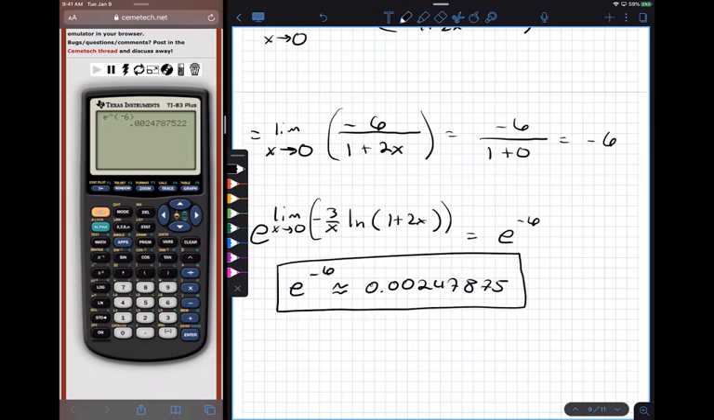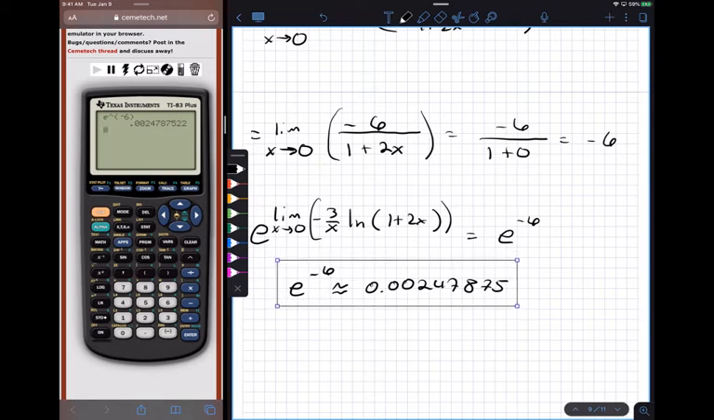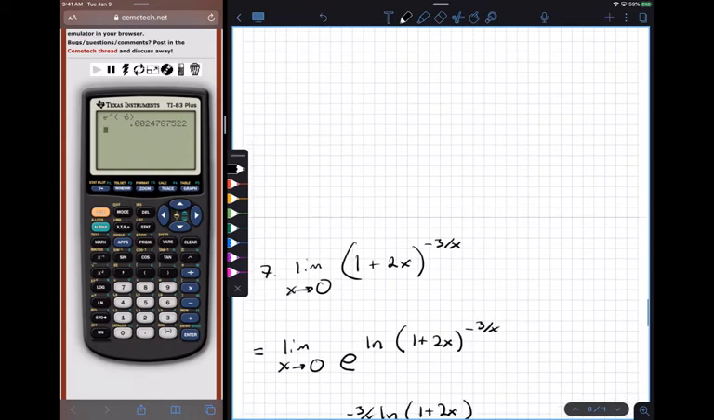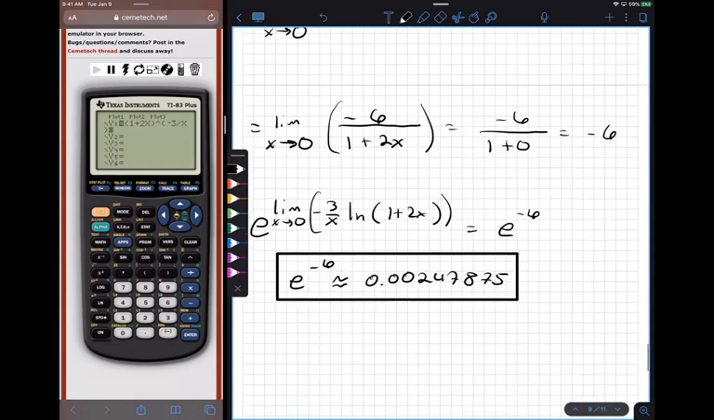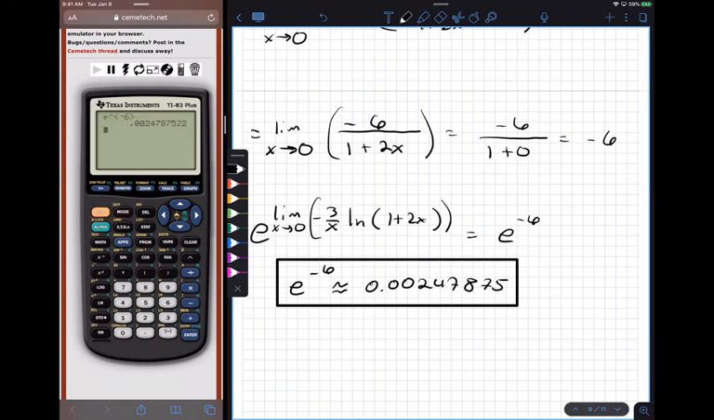And the reason I'm using this decimal is because I want to check it in a similar manner to how we did the previous one. So I want to go back to the original, which is here. I'm going to go to my y equals, and I'm going to type in just the expression. I'm going to say (1 plus 2x) to the power of -3 over x, right? So now what we're saying is that as x gets closer and closer to 0 from the left to the right, it should approach this number down here at the bottom. Okay, so I'm going to call on this function.